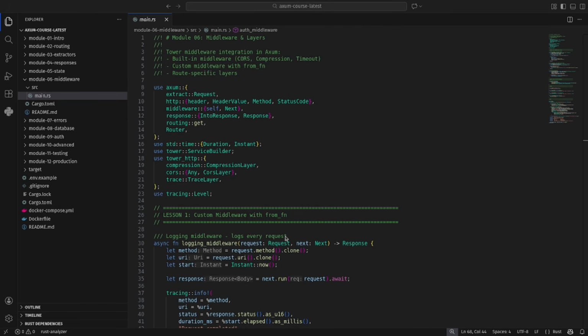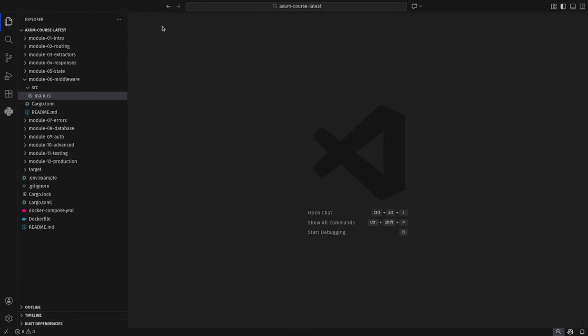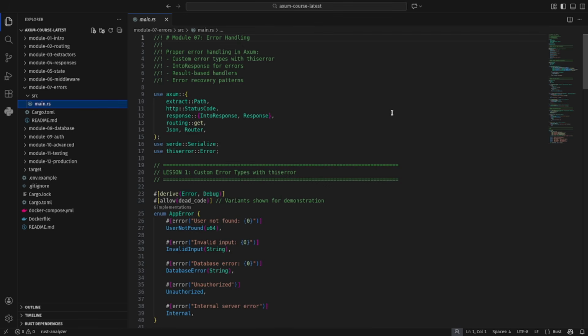Errors happen. Networks fail, data is invalid, resources don't exist. How you handle errors defines your API's quality. Module 7 teaches professional error handling in Axum. First rule, never panic in handlers. Panics crash threads and cause poor user experience. Use Result. Return errors, don't panic on them.